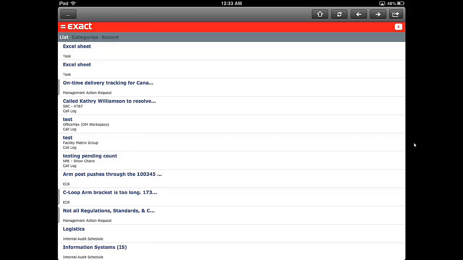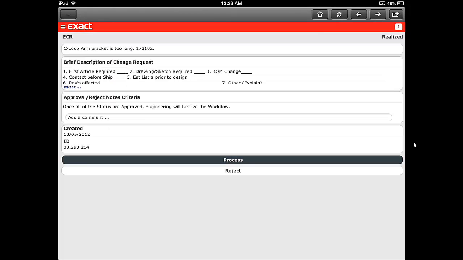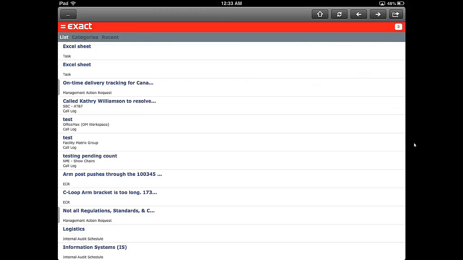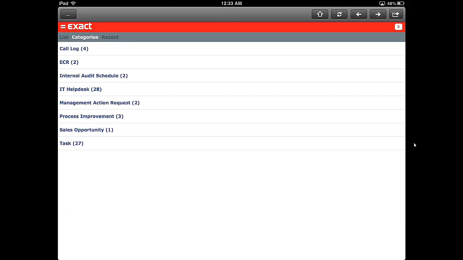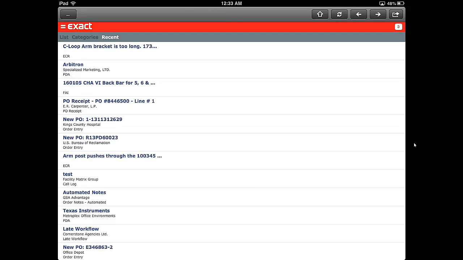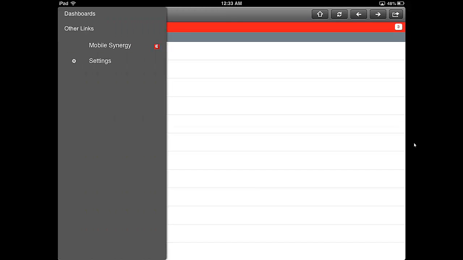I can create new ones. You'll notice some things here that are kind of neat. If there's things that I need to do, they'll show up a specific way. I can reject, process, do different things. You'll notice things that I need to do stuff on will have this little gray bar to the left hand side. I can look at it via categories. I can look at it via recent. Lots of kind of neat things I can do there.